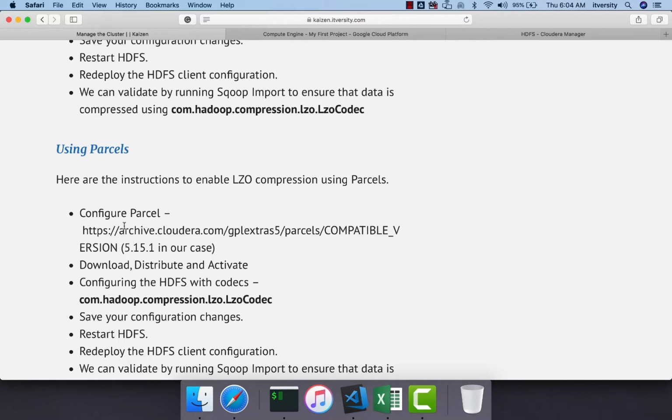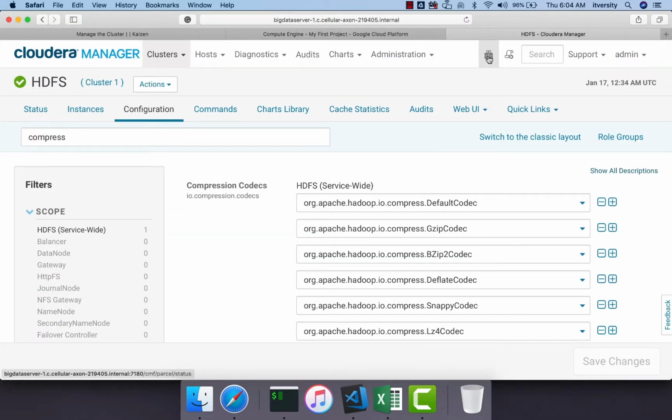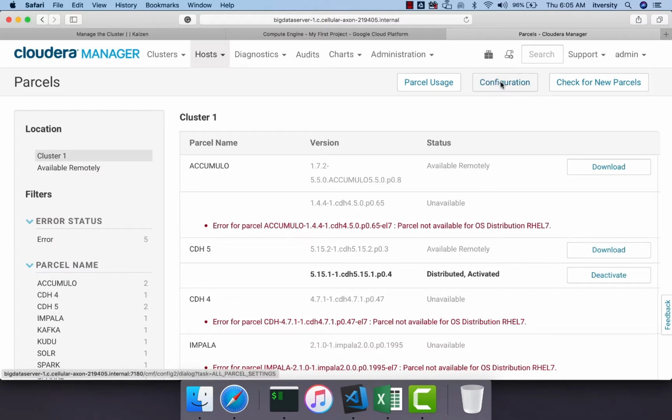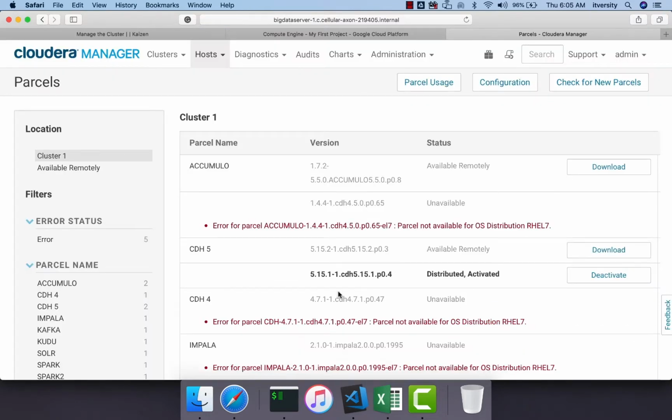compression using parcels. So first, we need to configure the parcel. We have to copy it till this point, and then we have to use the appropriate version. We will see what that version is in a moment. To go to the parcels, you can click on this and then go to configuration. And the version of CDH we have at this time is 5.15.1.